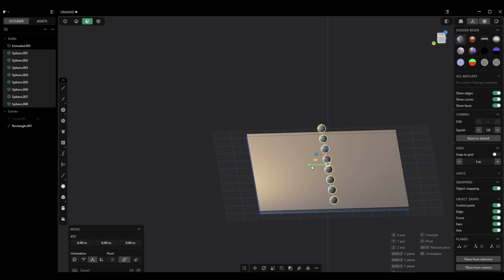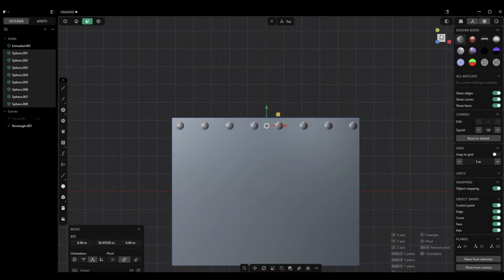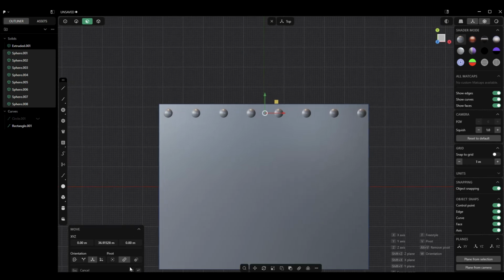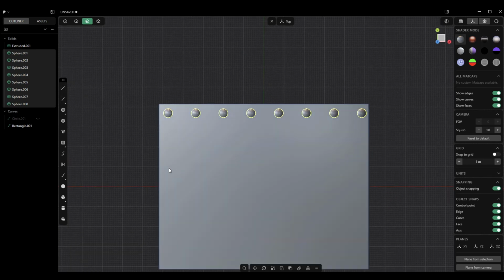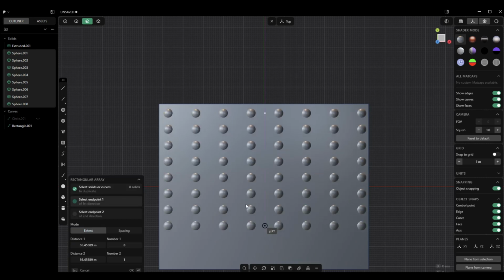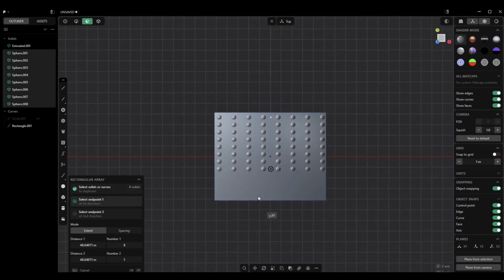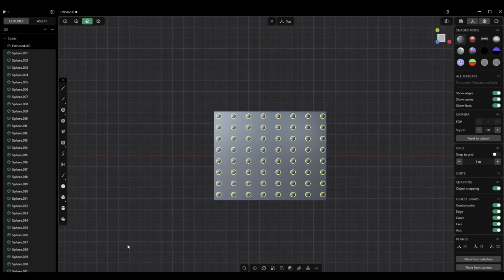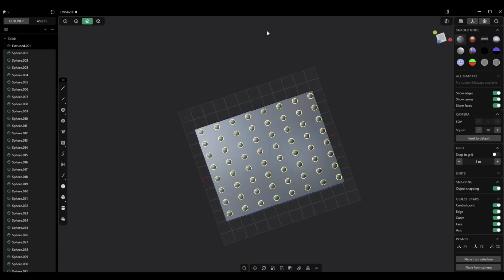We're going to move that over. Have a look from the top. That looks to be about right. We're going to click on OK. Then I want another rectangular array in this direction. So let's do this, click on OK, and we're good.